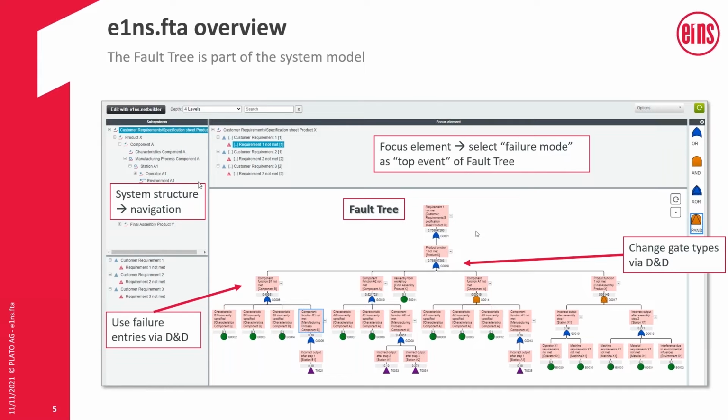However, further specific gates, together with their calculation rules, can be implemented via the plugin concept of e1ns in the future. So if necessary, if you need other gates than those 5 standard gates we deliver with this version, we could establish more gates with the corresponding calculation rules. The change of a gate can be easily done via drag and drop. We'll see this in the demo later on.